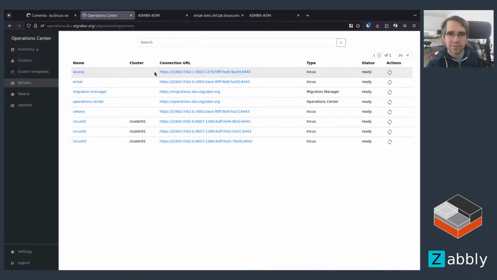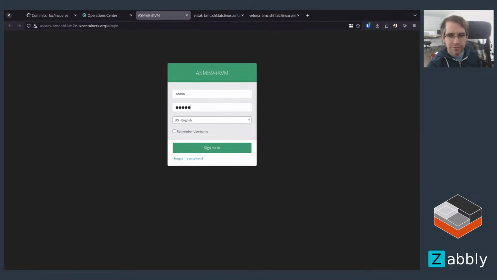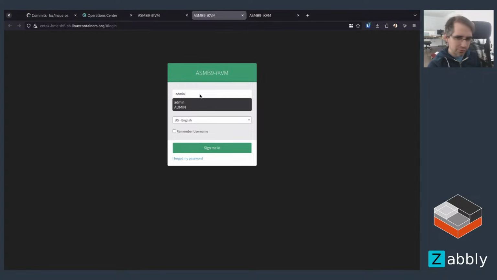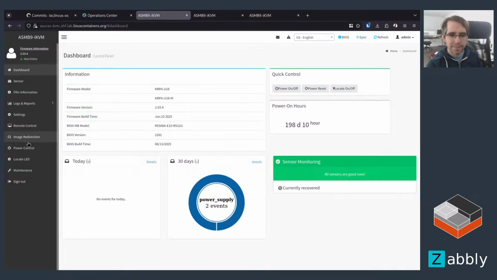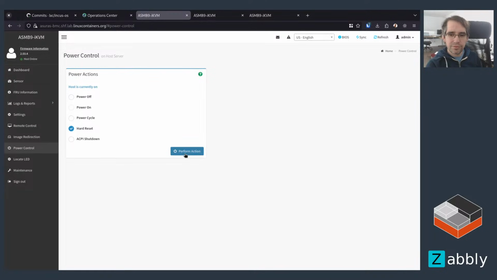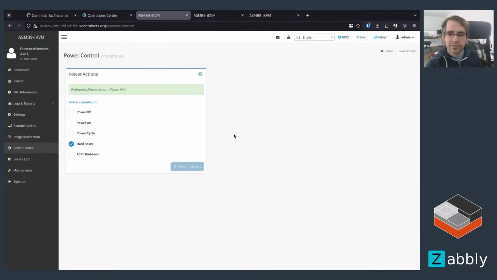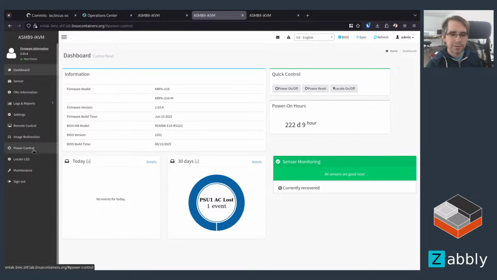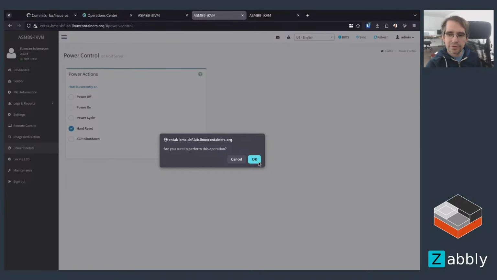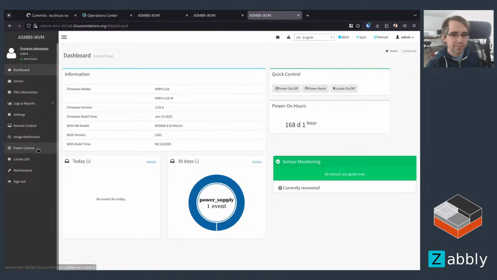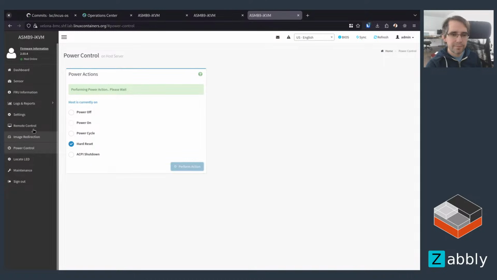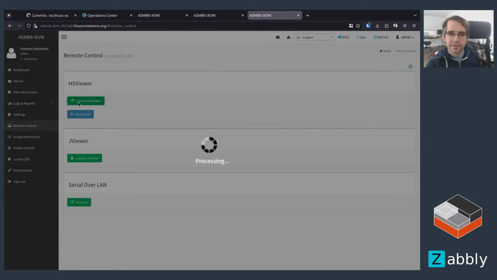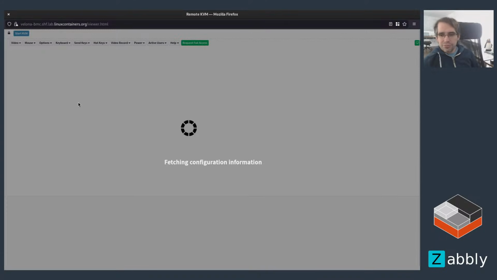Go look at all of them. The next build of Operation Center is going to actually have a button to reboot servers, but we don't currently have it. So I'm just going to do it the old-fashioned way. Reset, go. Power control, reset, go, and power control, reset, go. All right, so just waiting for those three to reboot.